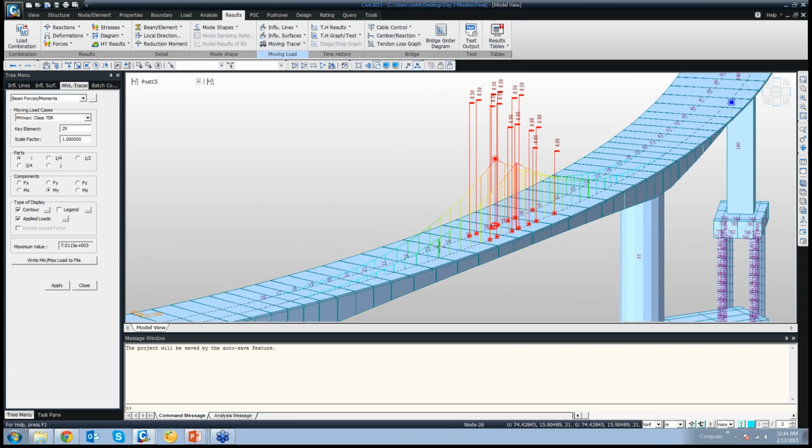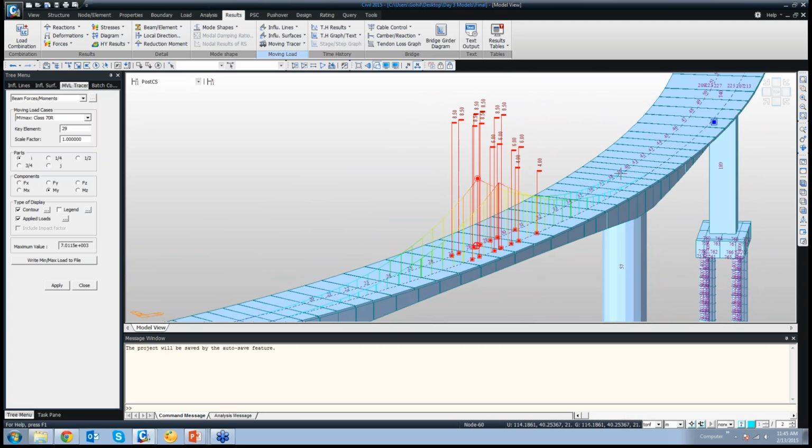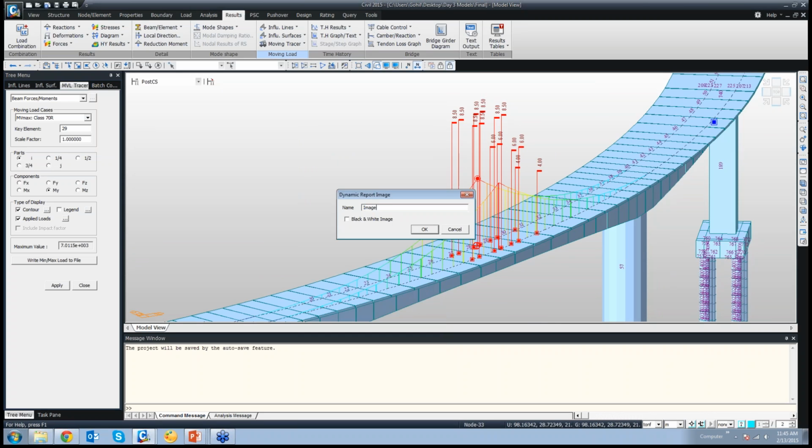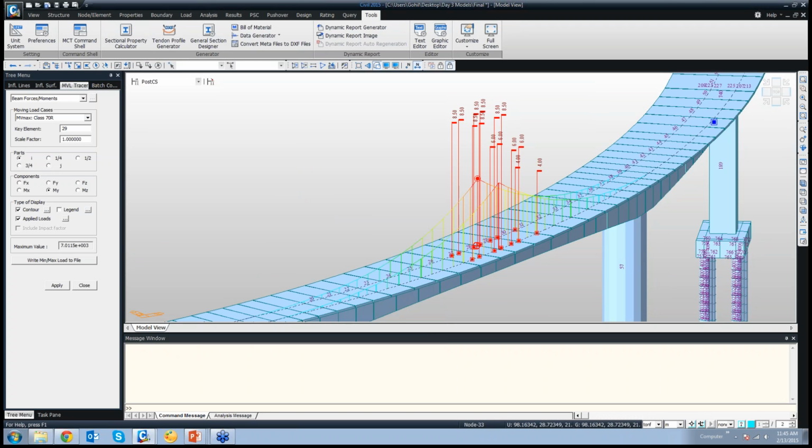Now about the dynamic report that could be generated using this. So say we had created that one image, right? Say I'm even adding this image. So I will right click, dynamic report image, image 2. Say okay. Now dynamic report generator is basically a tool which generates a Microsoft Word report which could be edited by the user. Not only that, it is automatically linked. Now how that will happen, I'll show you.